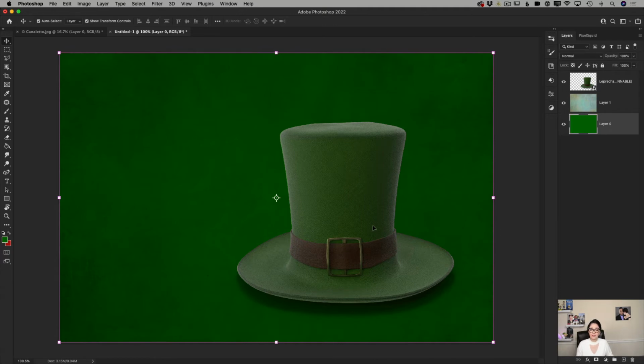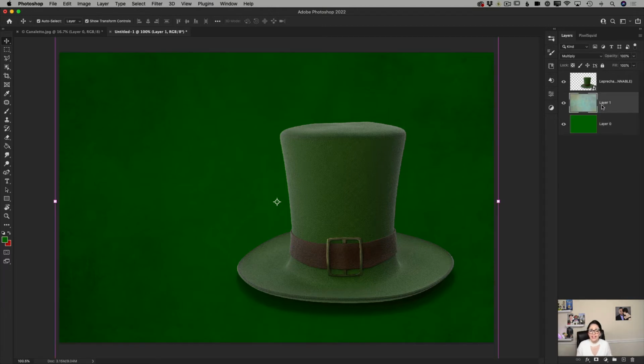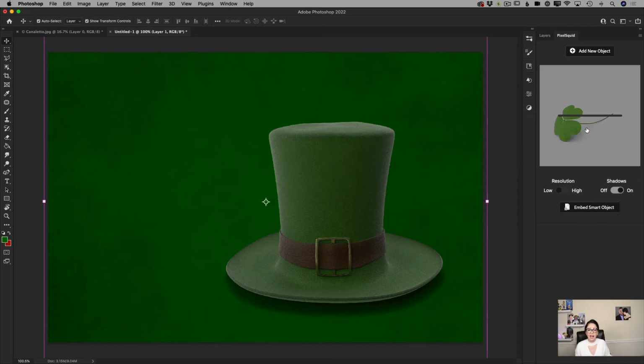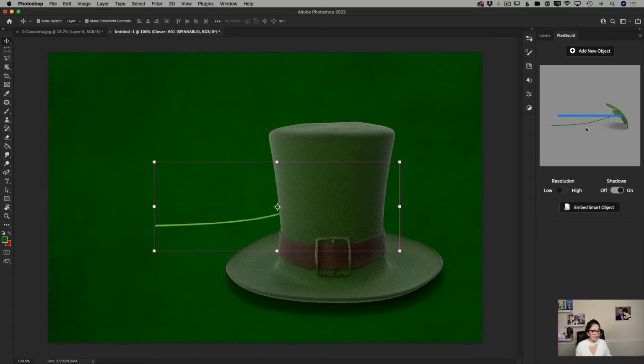Look at this. While I switch to my layers panel, I will highlight my Flypaper texture layer. Why? Because this layer is positioned below my hat layer, and I would like to add a new 3D object behind my hat. And I will switch to the PixelSquid plugin. Here, guys, we have a few different 3D objects we can use in our creation. I will click on this beautiful leaf, and just like that, PixelSquid will add it to my document.